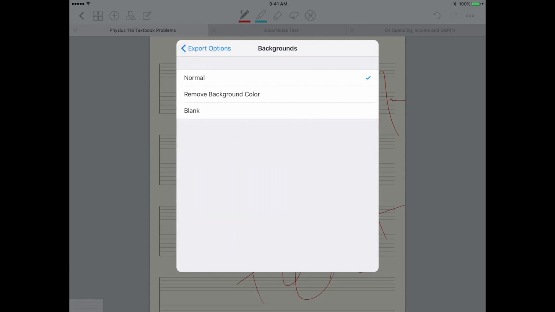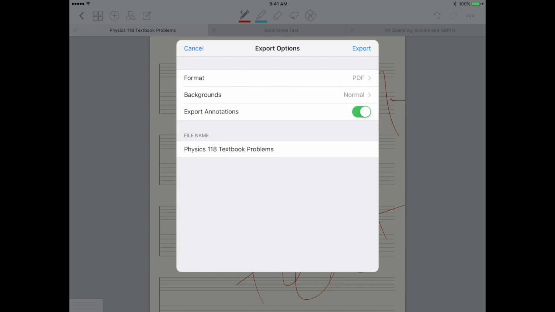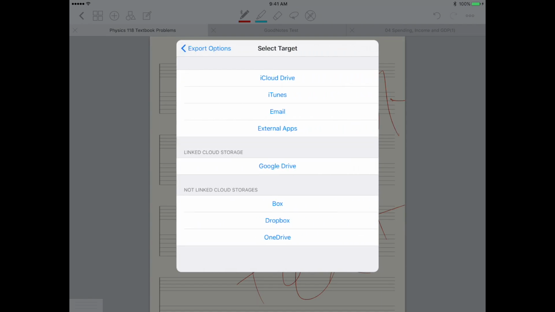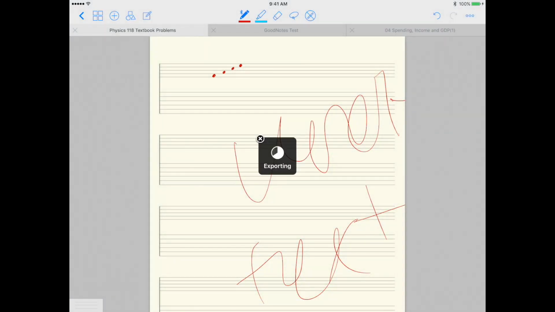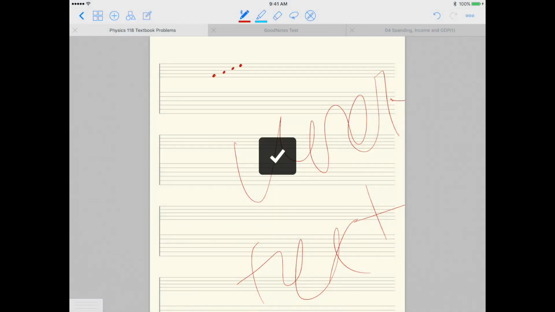Backgrounds, you can choose if you want to remove the background color, which is a great option that they let you do. Because I don't want my printer wasting yellow ink printing this background. I would choose blank, but for right now, I'm just gonna leave it as normal. And I want my annotation, so let's export this right here. Now I'm going to export this to iCloud Drive. We can just save it on iCloud Drive. Yep, that should be good.